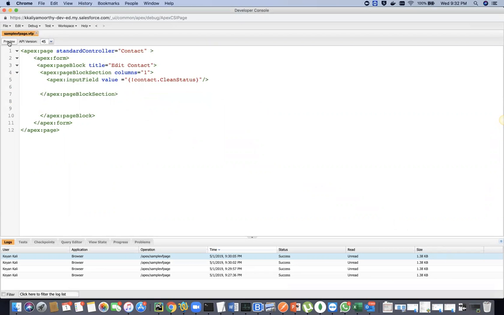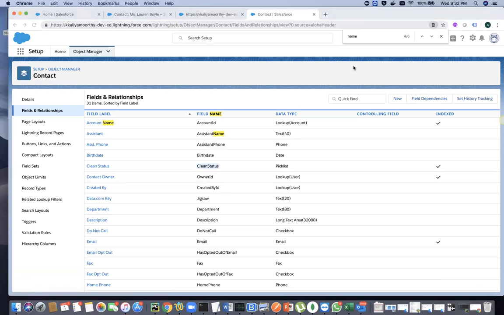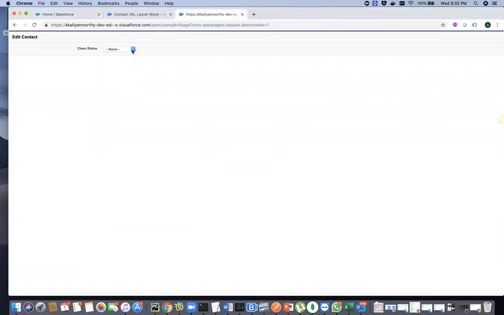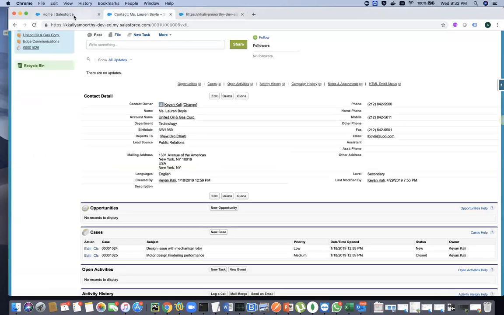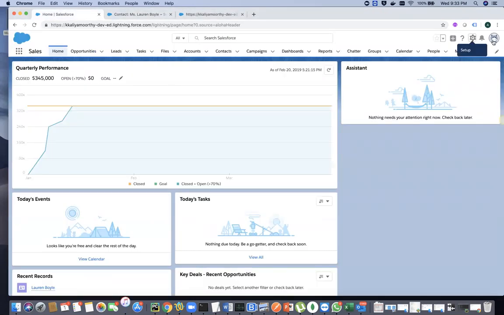When I do the preview, see here, the clean status came automatically with all the values. You are not populating anything, since your Visualforce page is connected to the controller. Your controller brings everything, because it talks to the underlying database. You are just telling it, give me the field with a clean status.